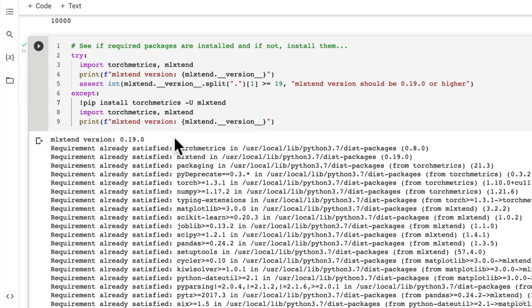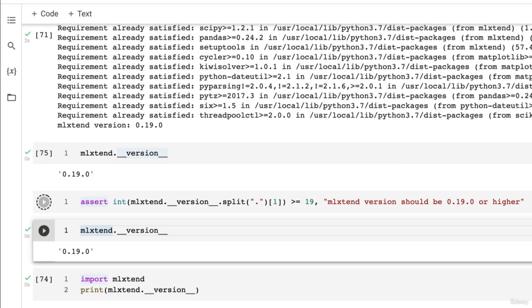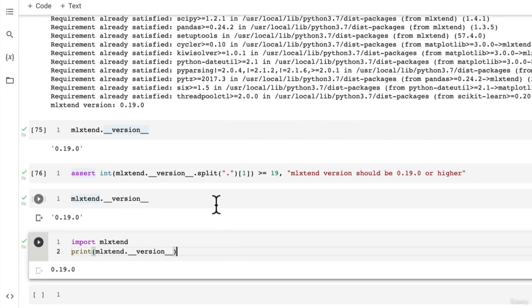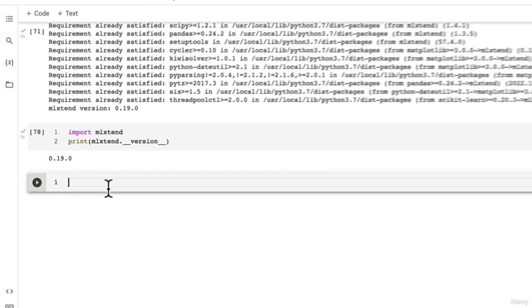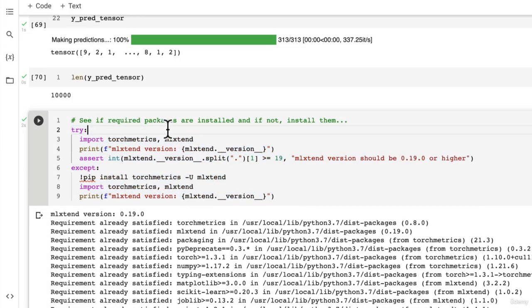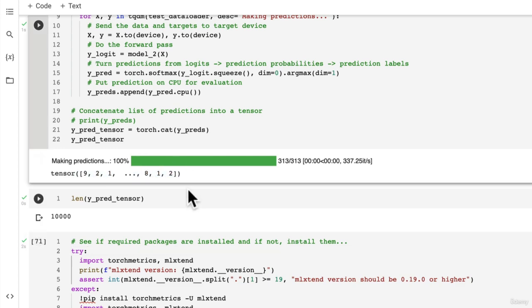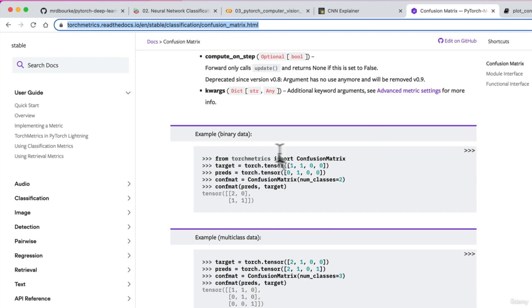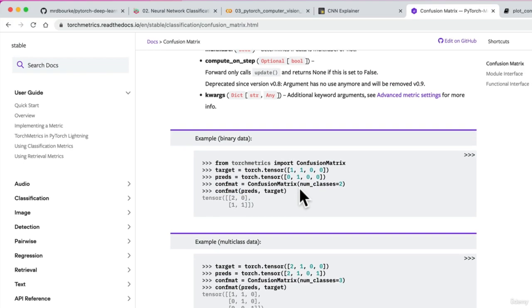MLxtend 0.19.0, and we've got MLxtend version, assert, import. Beautiful. So we've got a lot of extra code here. In the next video, let's move forward with creating a confusion matrix. I just wanted to show you how to install and upgrade some packages in Google Colab if you don't have them. But now we've got predictions across our entire test data set. And we're going to be moving towards using the confusion matrix function here to compare our predictions versus the target data of our test data set. So I'll see you in the next video. Let's plot a confusion matrix.